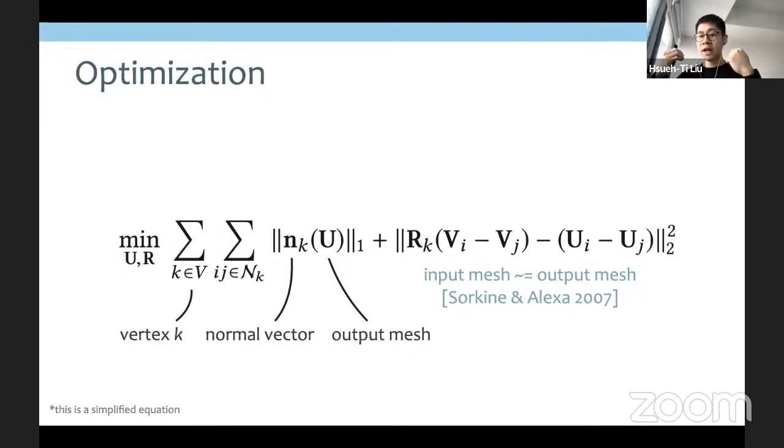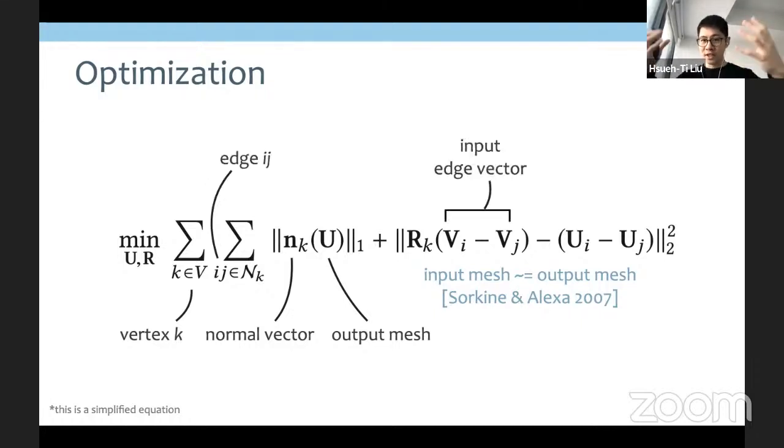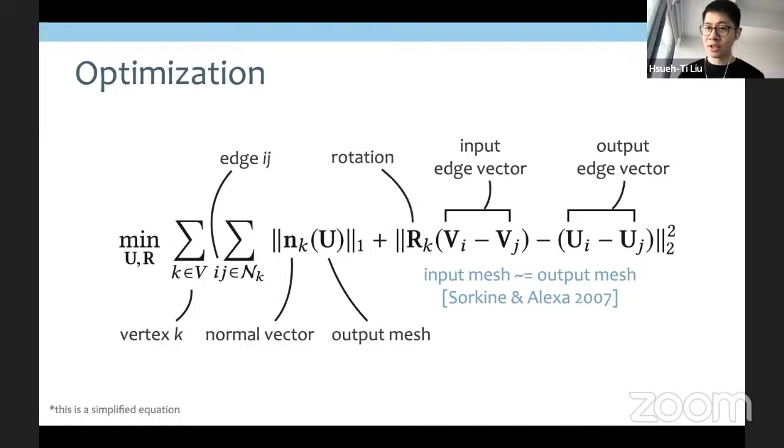In particular, the regularization we use here is called ARAP energy. Basically, for each edge ij, we first collect a bunch of input edge vectors and a bunch of output edge vectors. We also find a rotation so that the rotated input edge vectors are the same as the output edge vectors. Intuitively, it means that locally, we want the shapes to differ by a rigid transformation. This is one way of saying that we want the input shape to look like the output shape.